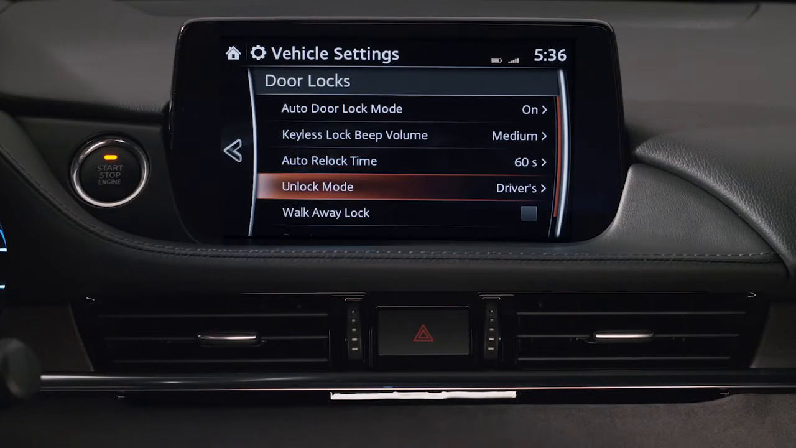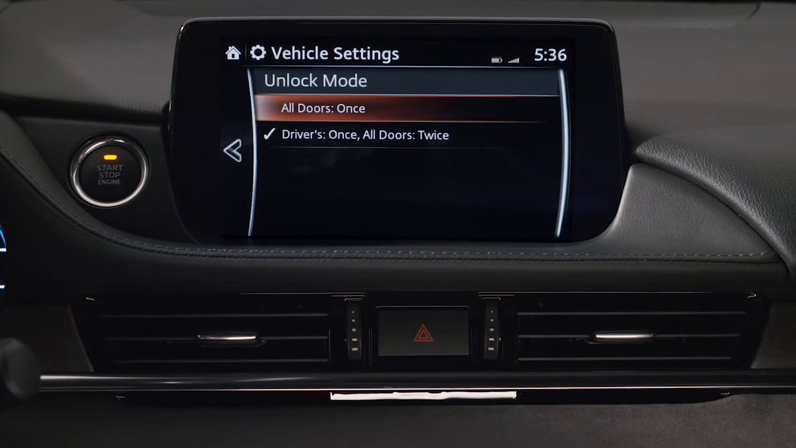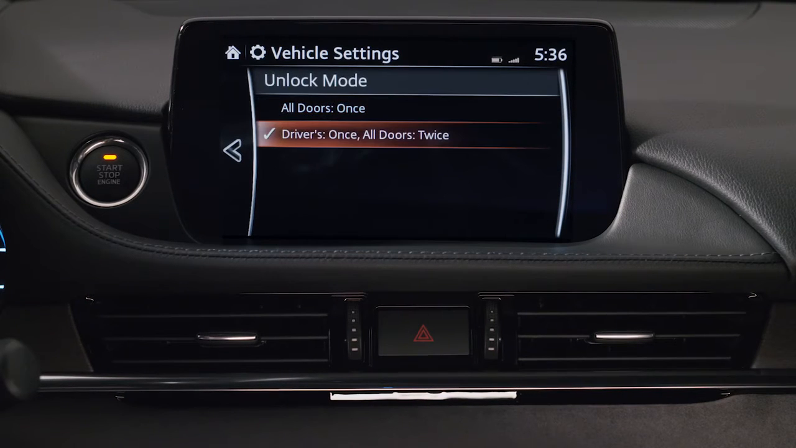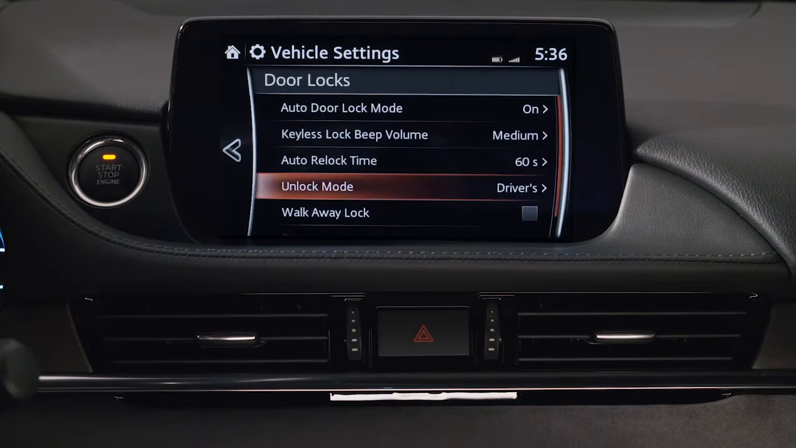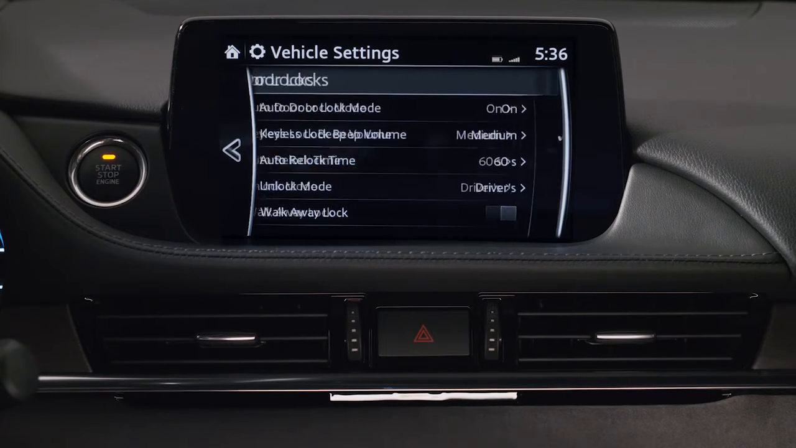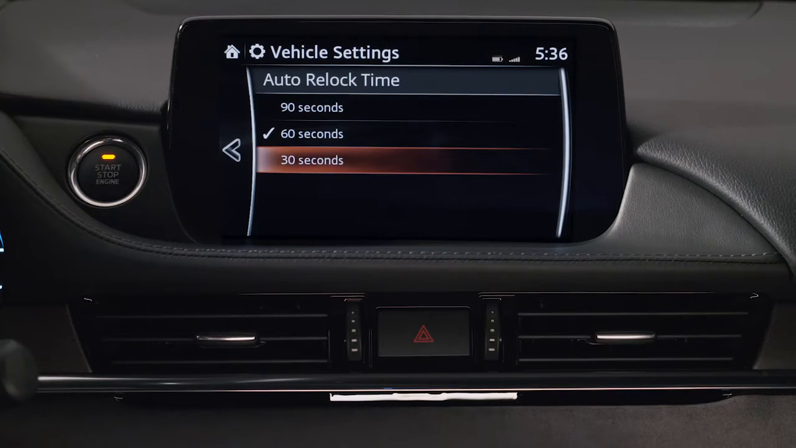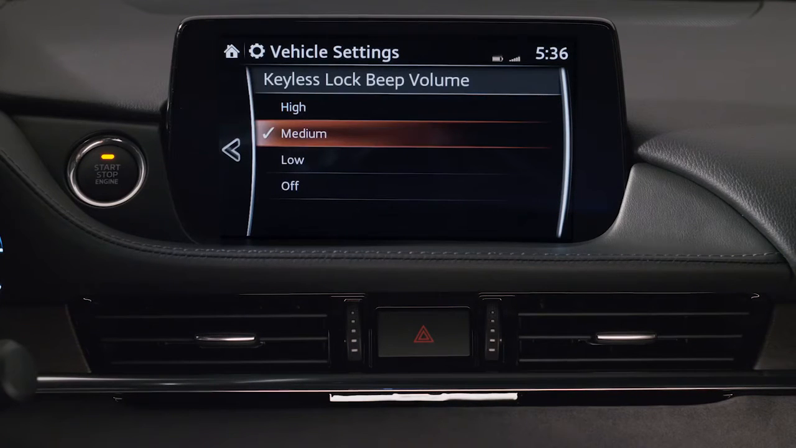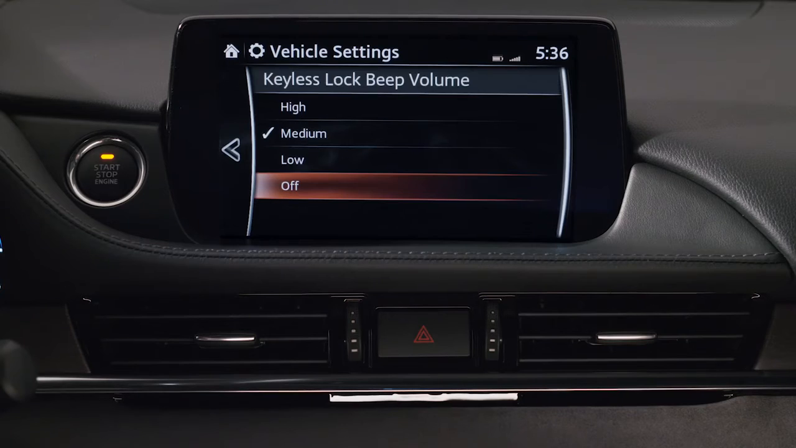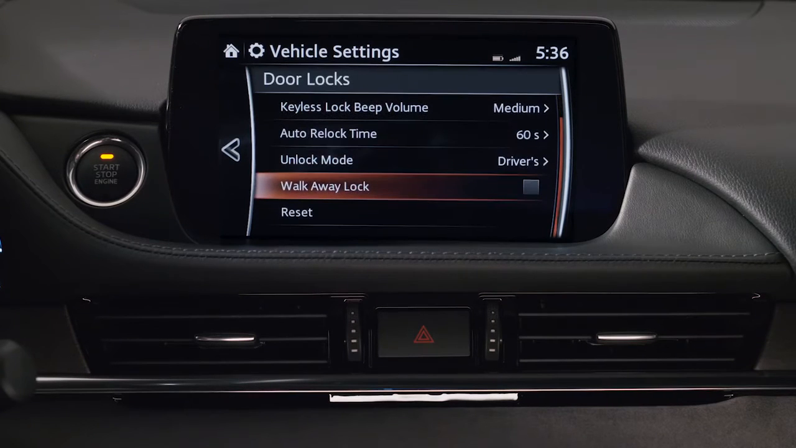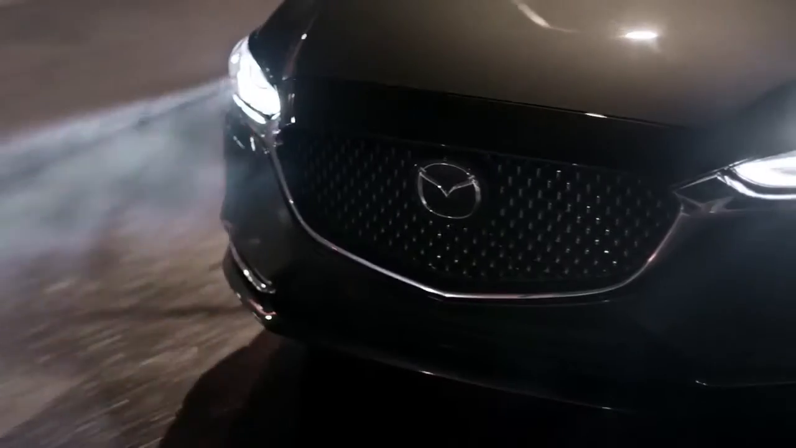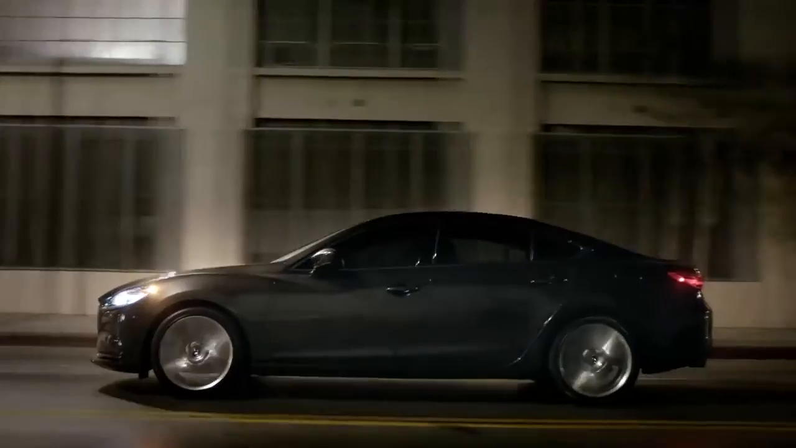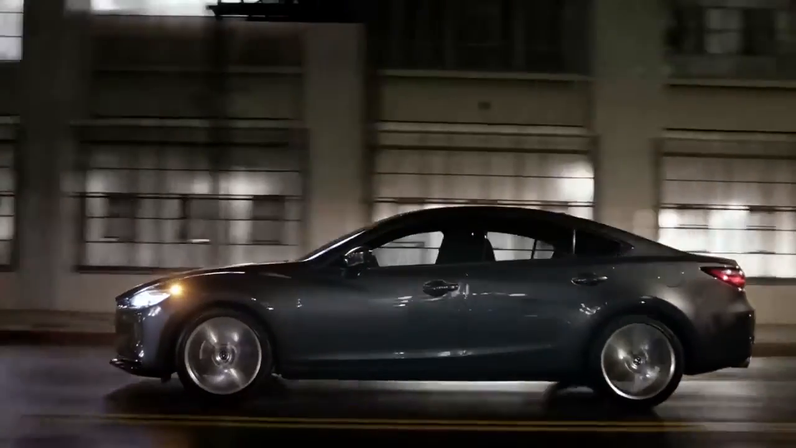With Unlock mode, you can select to unlock all doors with one touch, or unlock the driver's door with one touch, all other doors with 2 touches. You can also set your auto relock time. Lock in the beep volume that controls the volume of the horn when you lock the car with your Mazda key fob. And depending on your Mazda model, there's a walk-away lock option that automatically locks the car when you walk away.